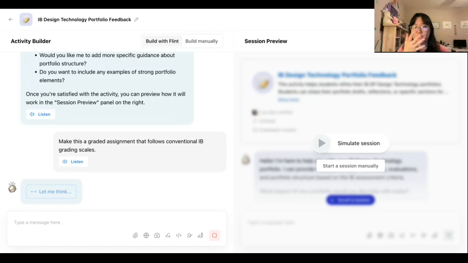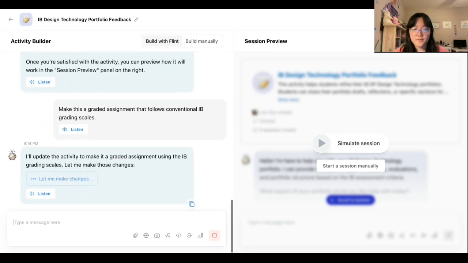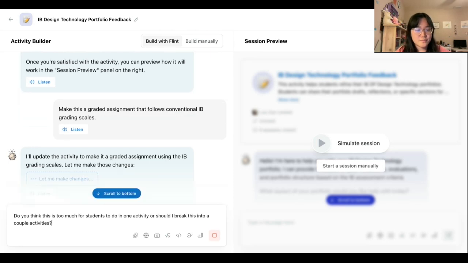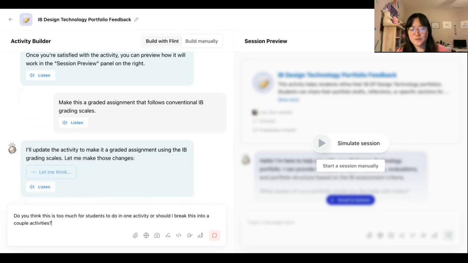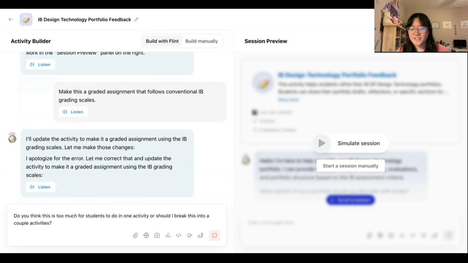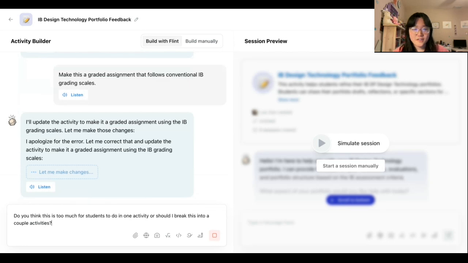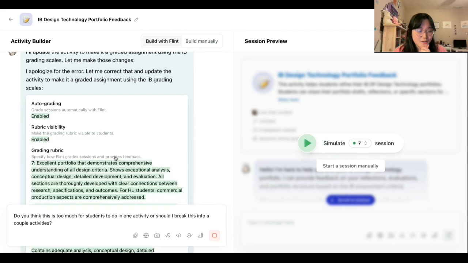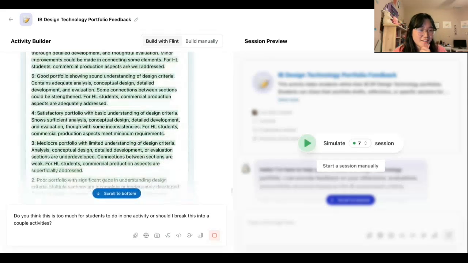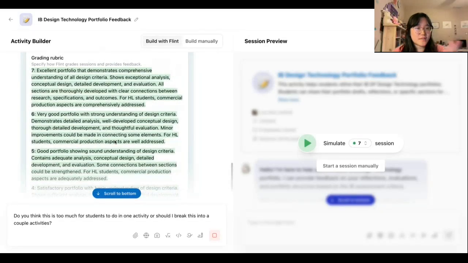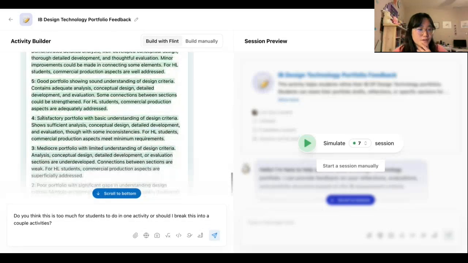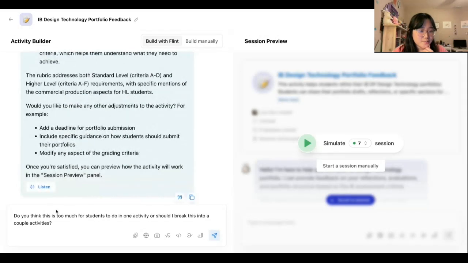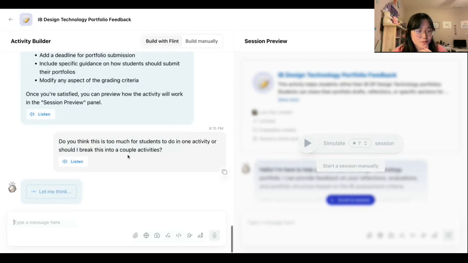But something I also want to show you all is that you can use this chat with Flint as a brainstorming partner as well. So after it does this, I'm actually also going to ask it if it thinks that this is too much for the students to do in one activity, basically. And if it has suggestions for whether this should be multiple activities or not. So once that finishes uploading, you can always see the changes that Flint is making. So here it shows me how it created a new rubric for the activity. Yeah, and I'm gonna send this now so that we can see it.